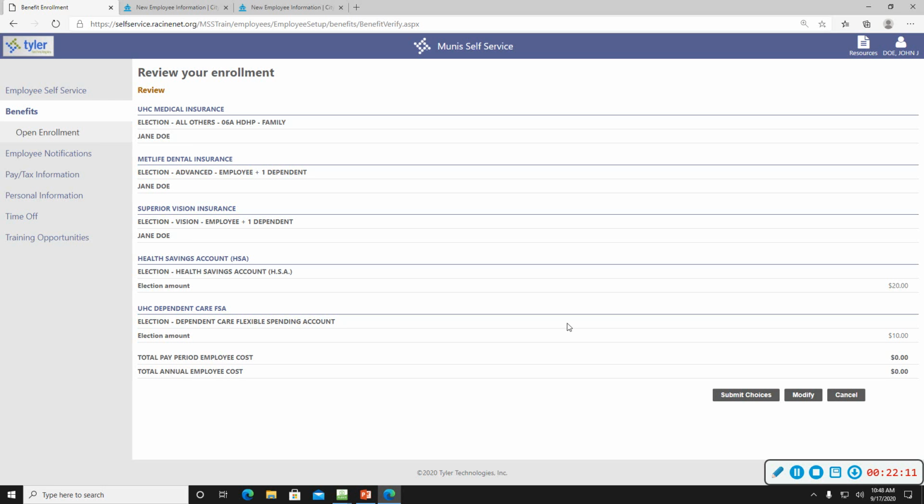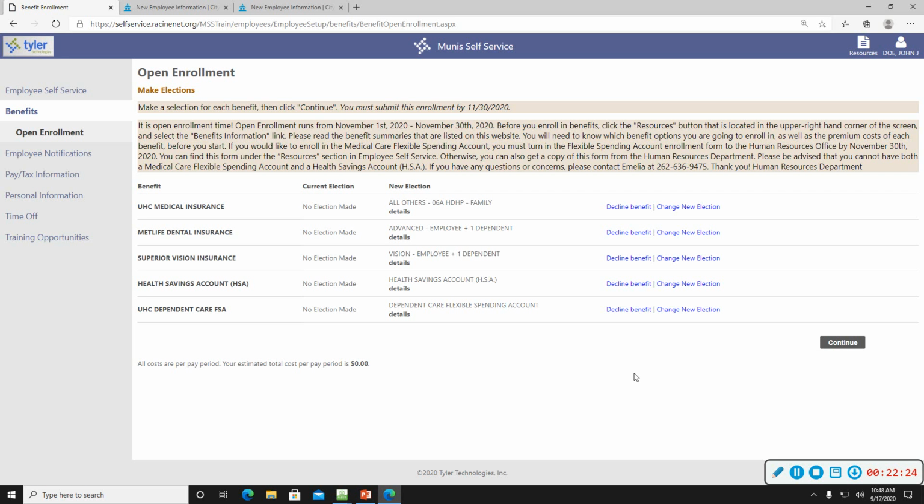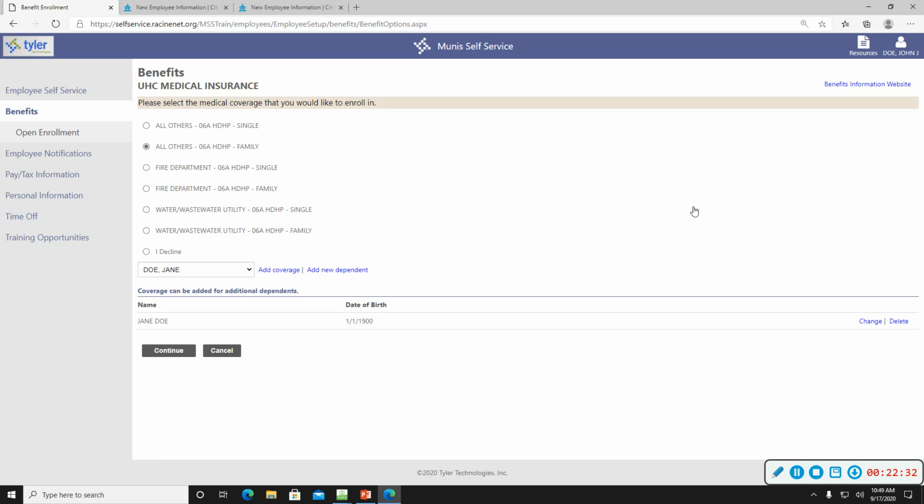If you are reviewing this information and realize that you would like to make a change to one of the benefits, you can click the Modify button, and this will bring you back to the election screen. If you do want to change something, you will select Change New Election, and this will bring you to the options screen again, where you will make your new election.